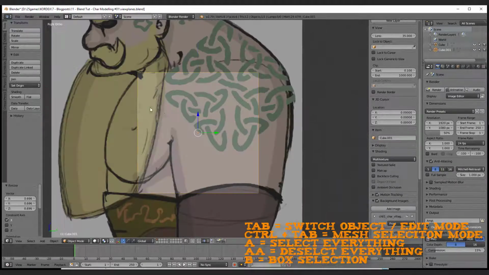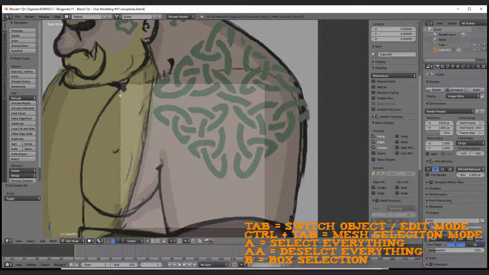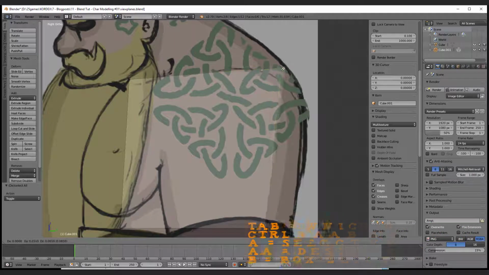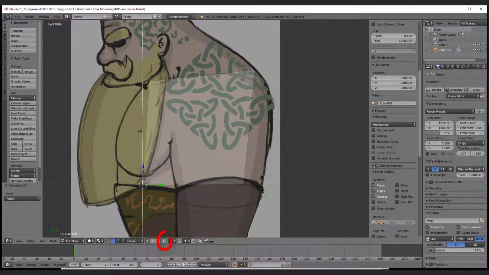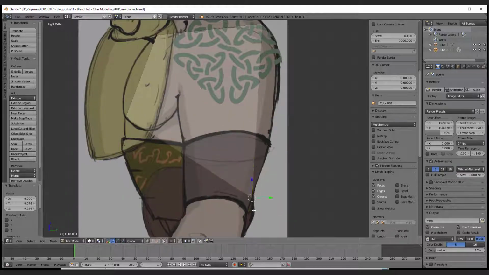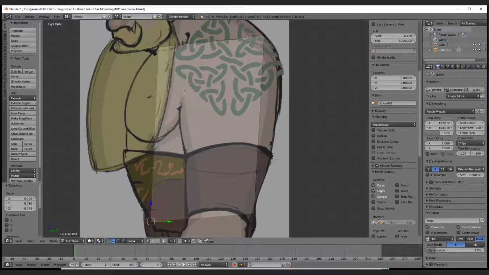Currently we are in object mode. We can only influence the whole object right now. So we need to switch to edit mode by pressing Tab. Button A selects everything. Pressing it again means select nothing. B activates the box selection tool, so you don't need to select every single vertex. The button limit selection to visible needs to be disabled to select all the vertices within my box selection. In the side view, move the vertices to a position where you think it blocks the torso best.